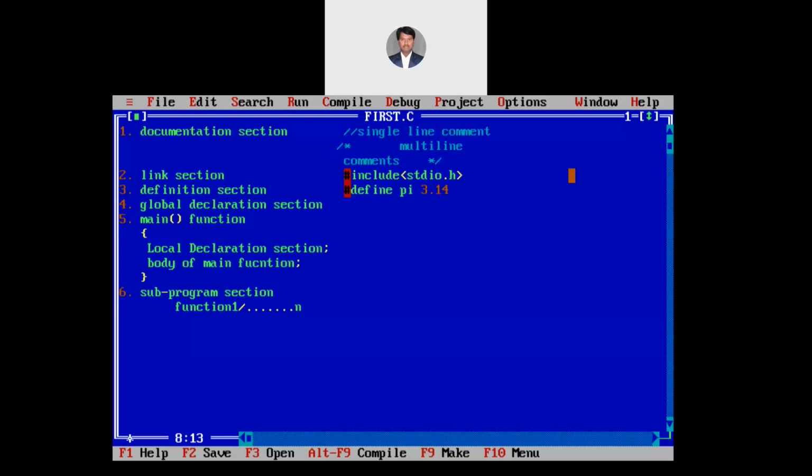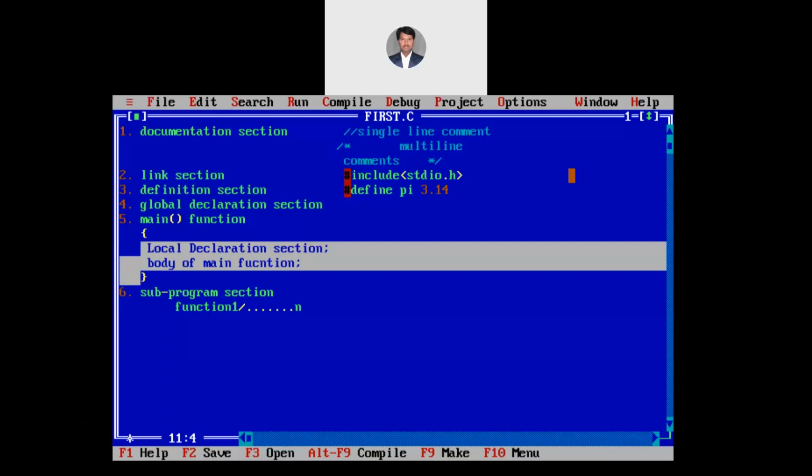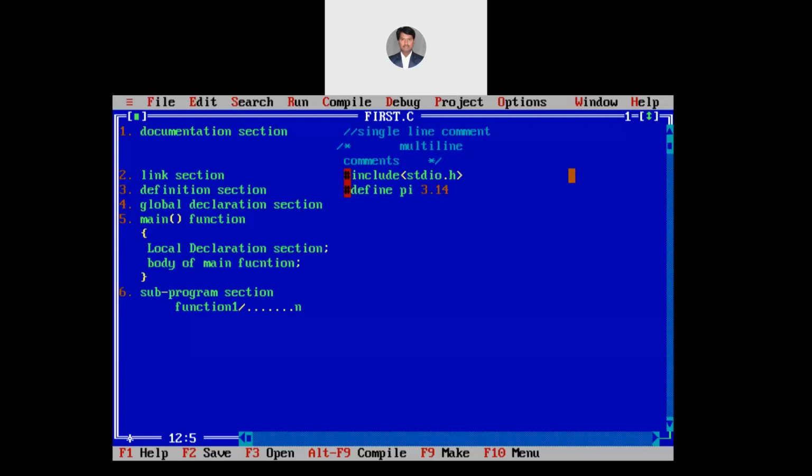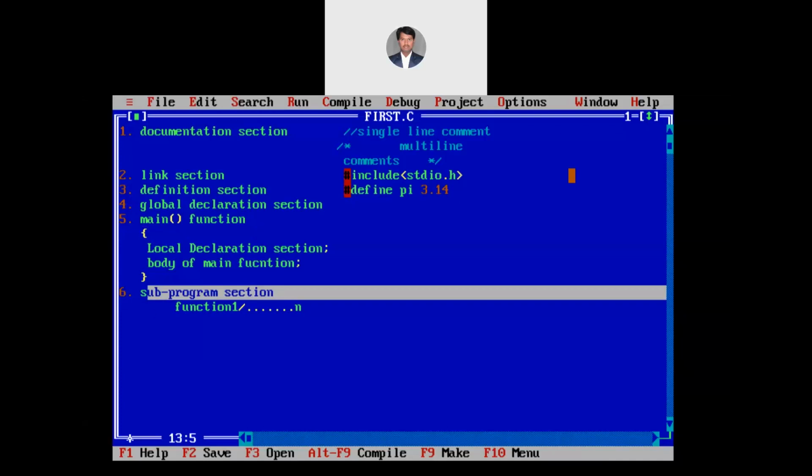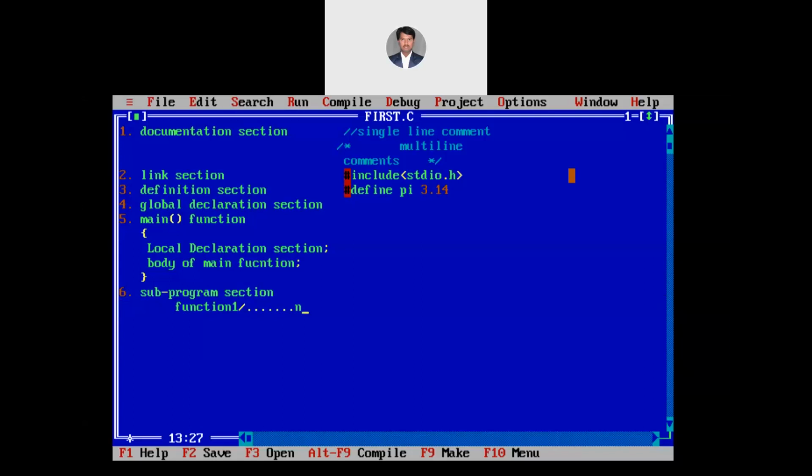Next, this is the main function. Without the main function, we cannot write or execute a C program. So it is very important. Whatever we write in a C program, we write in the main function only. This is the body of the main function. And in the subprogram, if you want to write any user defined functionalities, we can define other functions by declaring your own definition. So this is the complete explanation of documentation, how the C structure will be present.